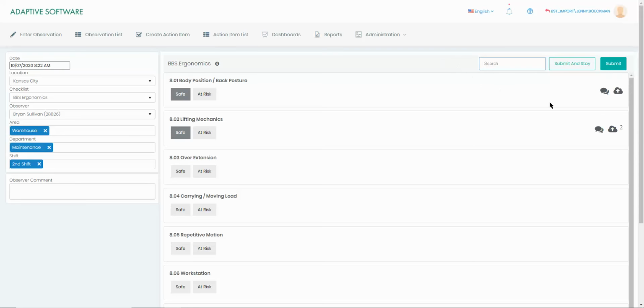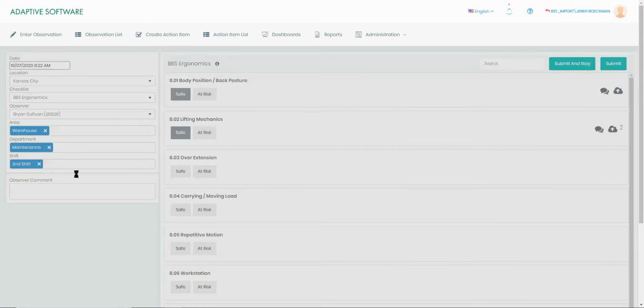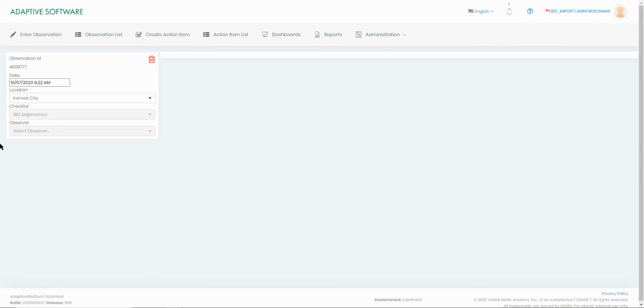Then when you're finished, everything looks the way it should on the left side and on the at-risk and safe side. Then you can either submit or you can submit and stay. Submit and stay, if you click that, it's going to save this observation, but it's going to keep all your answers. So you're going to see that your safe, stay, and all your information here on the left stays.